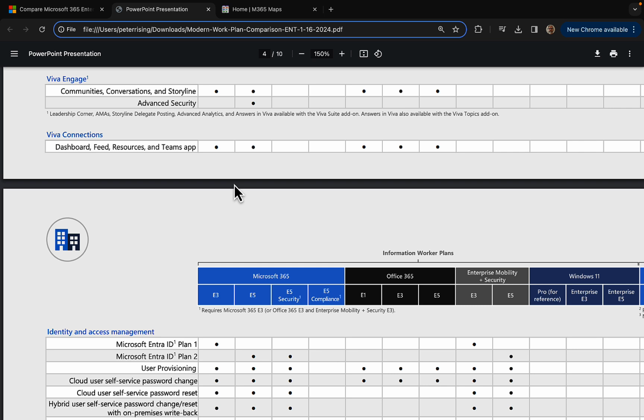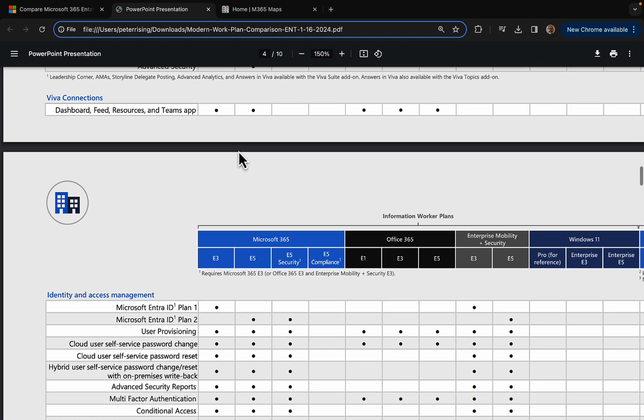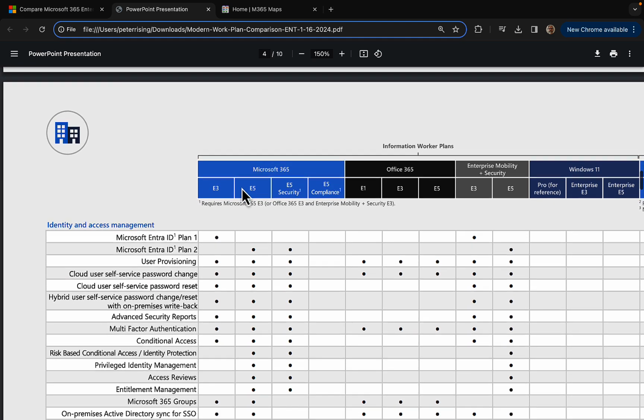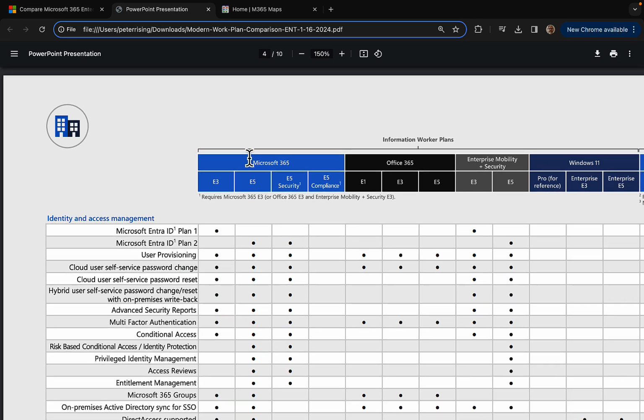Okay, so we are getting to the good stuff. Well, not that the above is not the good stuff, but my area of interest, as you know, is definitely security, compliance, identity, and we are into identity and access management here. We're into Entra ID, Plan 1 and Plan 2. So you can get Entra ID Plan 1 with Microsoft 365 E3, and you can get it with Enterprise Mobility and Security E3. You can get Plan 2 as part of your M365 E5 and as part of the E5 security bolt-on, and with EM and S E5 as well.